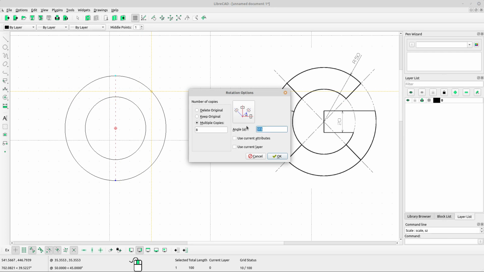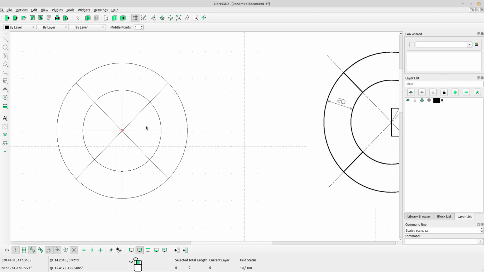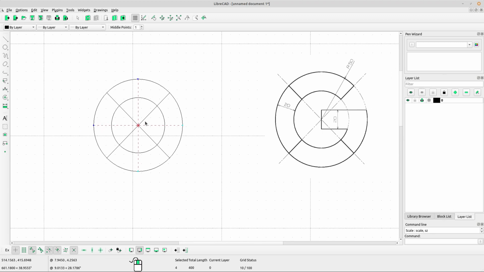Correct the angle to 45 and select multiple copies 7. Click OK. Now we can delete the vertical and horizontal lines.